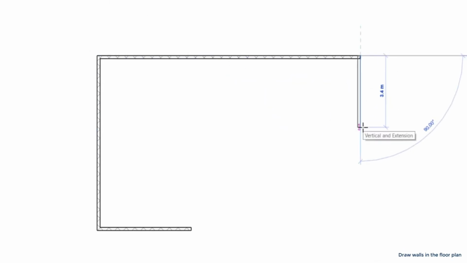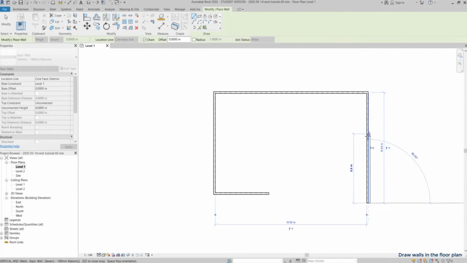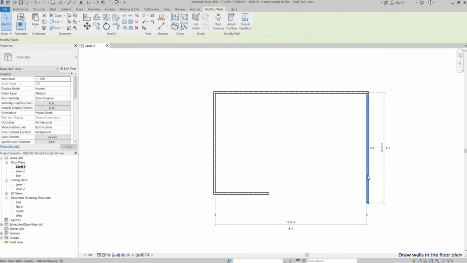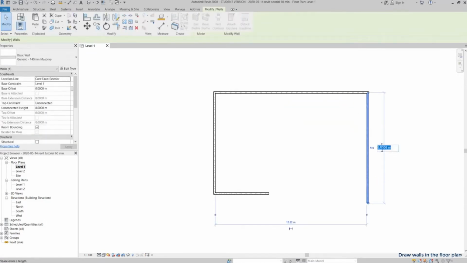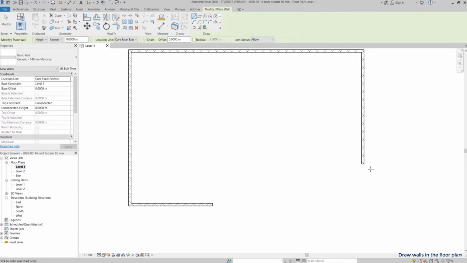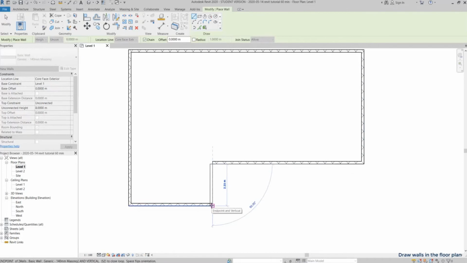If we draw a wall with incorrect length, just double press escape, select the wall and type the correct length. Then activate the wall command again to continue drawing. I'm going to draw the wall till I reach the beginning. I finished drawing the external walls.